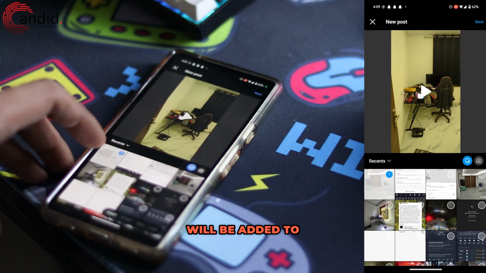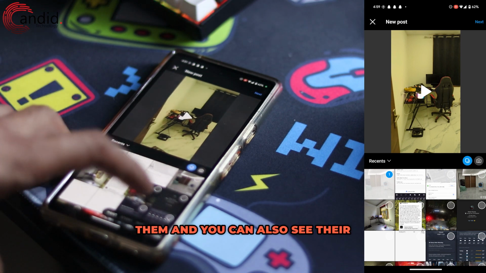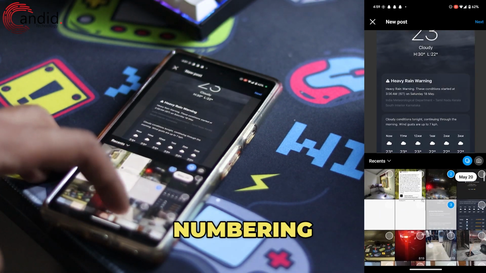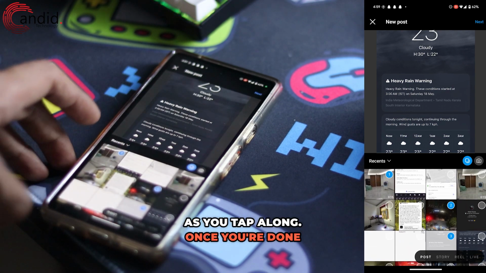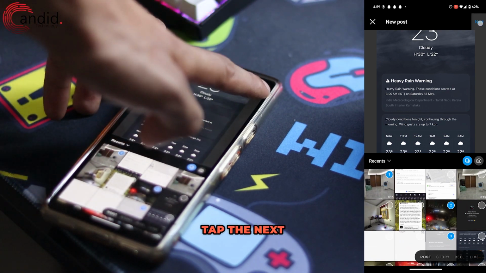The posts will be added to Instagram in the order of you selecting them, and you can also see their order in the numbering as you tap along. Once you're done selecting your posts, tap the next button.